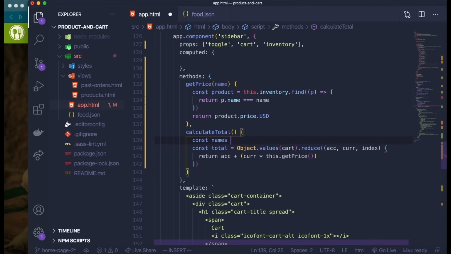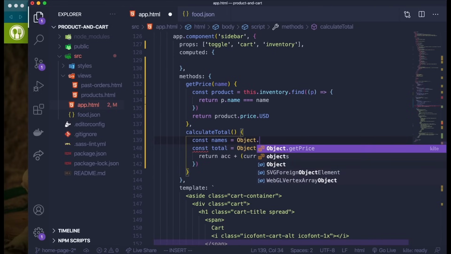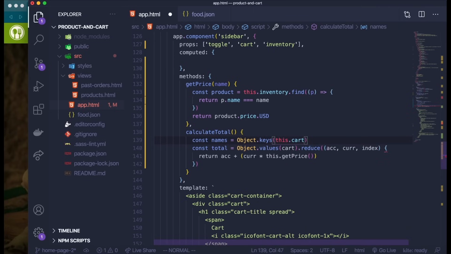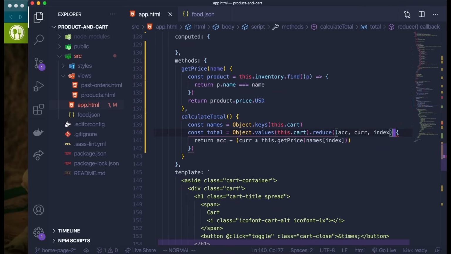So I'm going to do that by using, this time, Object.keys, and I will do this.cart, get all of the keys this time off of cart. And actually I forgot to put this here. And so I will do the current value times this.getPrice. And now that I have the names here, I'm just going to look up by the index. So I can pass in names index to the this.getPrice function, and that should work. For the function, I forgot to put an arrow here.